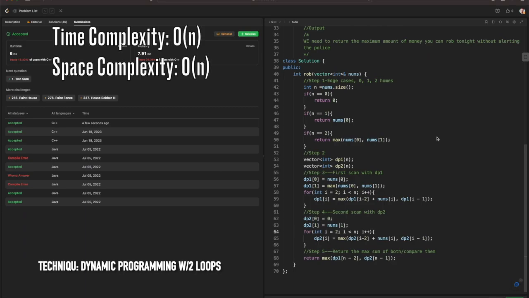is that the time complexity is going to be O of n, where n is referring to the number of houses that we have. And this is because we iterate through the list of houses twice. Meanwhile, the space complexity is also O of n, since we create two dynamic programming arrays with the size equal to the number of houses.